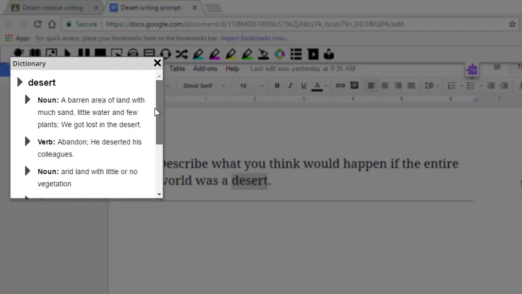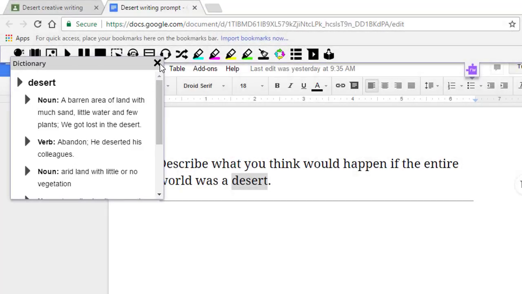The other great thing about the dictionary built into Read and Write is it'll play back both the pronunciation of the word I selected, and I can have it play back any of the individual definitions. So that can be really helpful for some people if they just want to hear the pronunciation of the word out loud, or if they want to hear the definition of the word out loud.